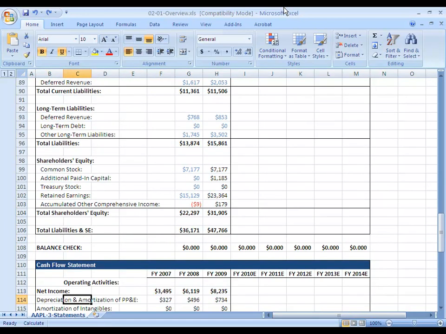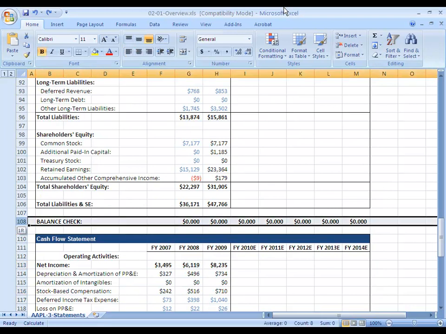Then we also have this balance check here at the bottom. This is just for our own purposes as we go through and build this model. One thing we want to be careful of is that as we create our balance sheet, it properly balances. In other words, assets equals liabilities plus shareholders' equity. If that's not happening, we have a problem and we want to be able to fix it and notice it as soon as possible.